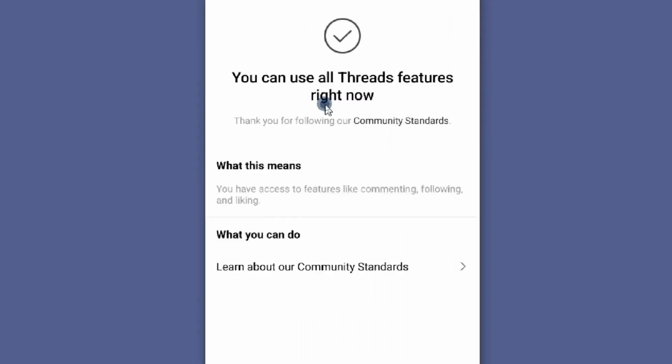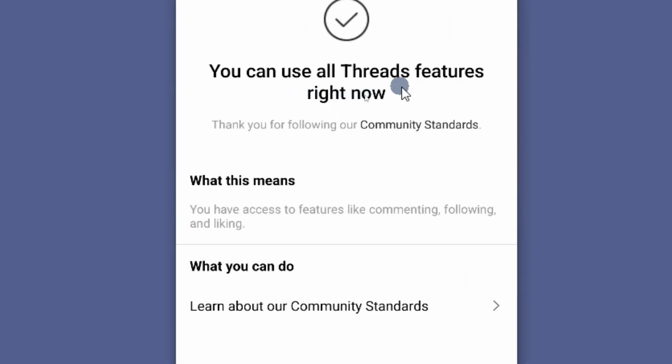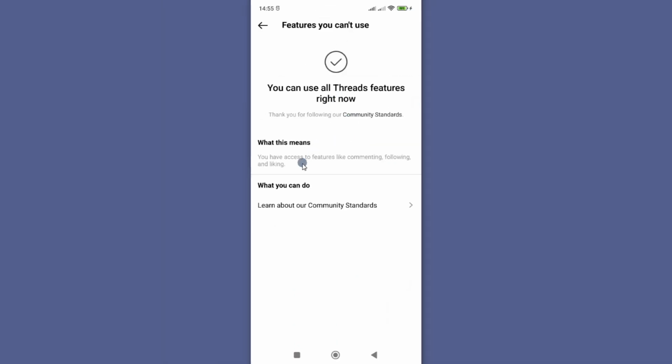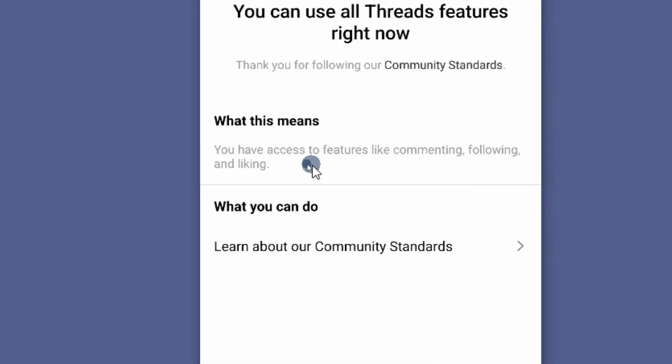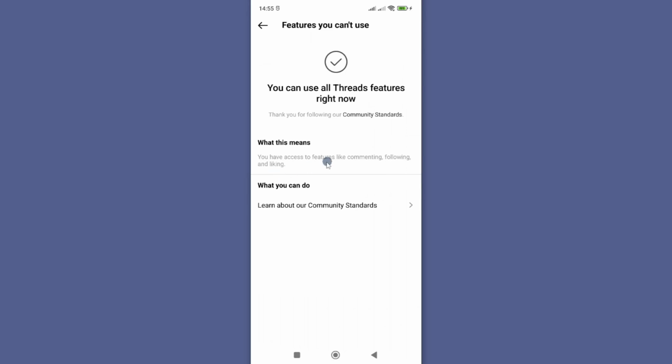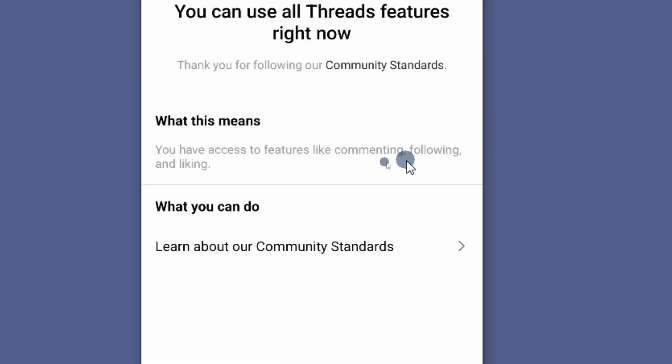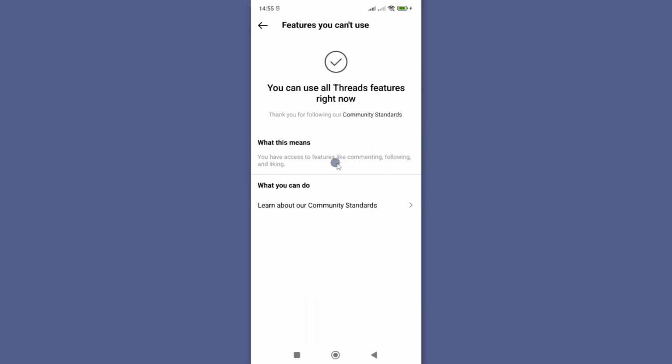As you can see, currently I'm told you can use all Threads features right now because my account has not violated any community standards. And you're told what this means, that you have access to features like commenting, following, and even liking. So if any of these was restricted on your account, you should be able to see them here and the reason why they were restricted. So that's how you can find features that you can't use or that are restricted on your Threads account.